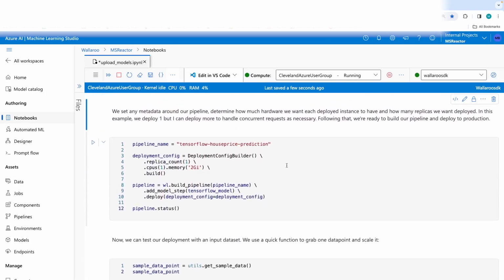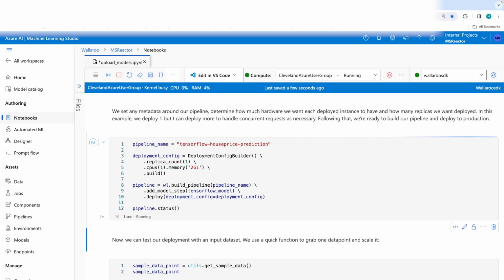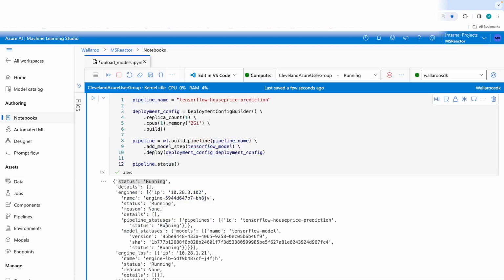Next, we move into deployment configuration. And so this is where we establish our pipeline name. We can also set a replica count of 1, our CPUs, and 2 gig of memory. This is super handy if you've got an edge environment or limited resources. You can deploy it, making sure that it's optimized in that environment. Now we have a running model.